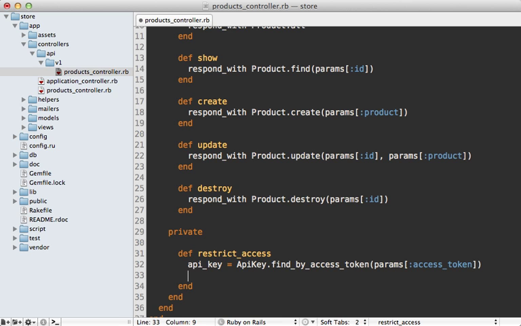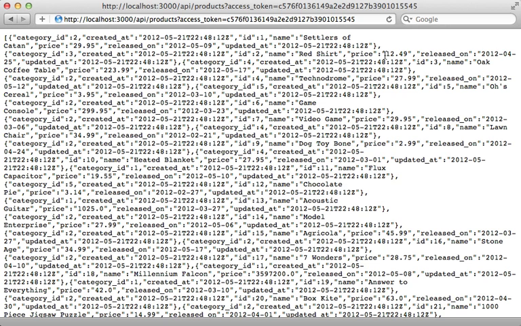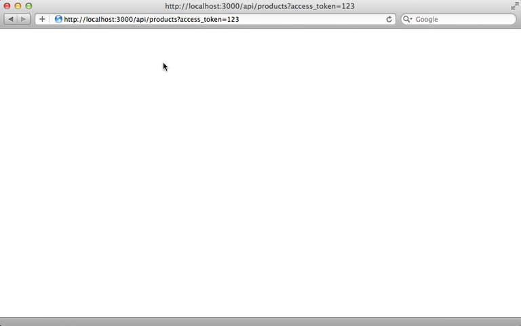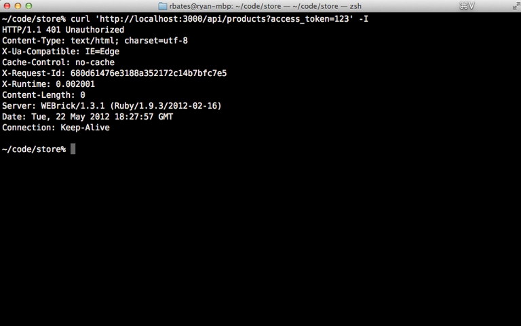And then I want to respond with the unauthorized status unless we actually found an API key. So this head method will just render nothing and just set the status to 401 unauthorized. Let's try this out. Reloading the page here with the proper access token seems to work, but if I leave the access token off or set it to something that's invalid, I get a blank page. But you can see through curl here that it is actually returning a 401 unauthorized response.